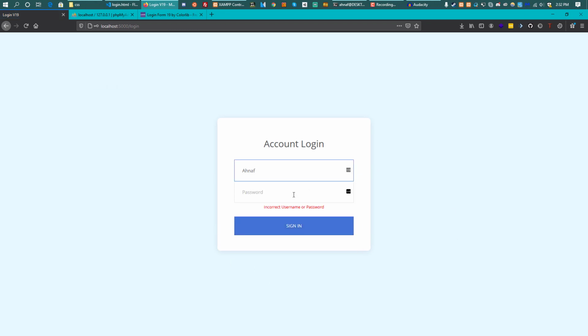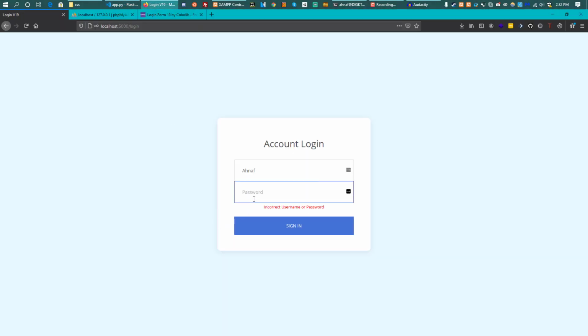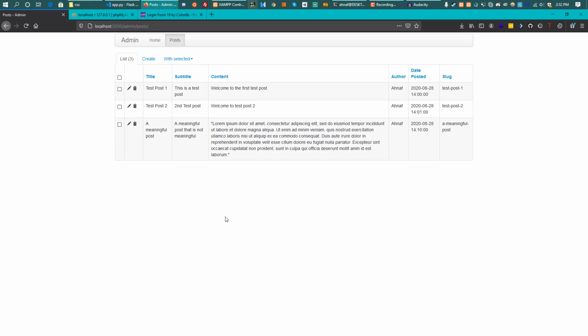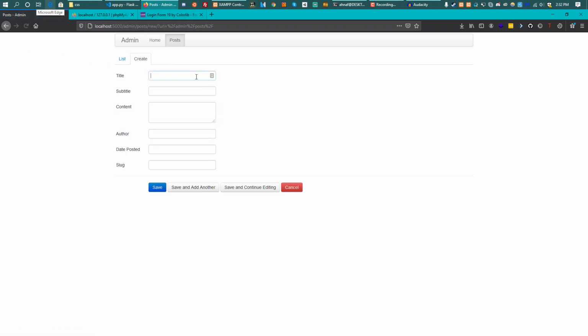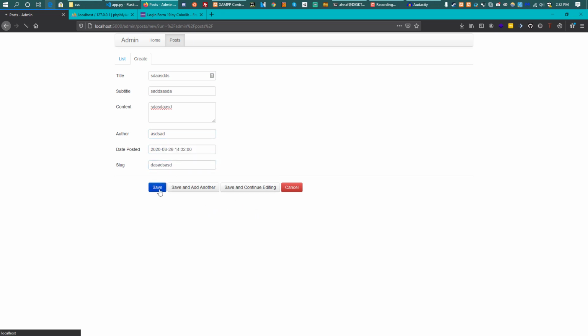But if we type in the right password, what the hell was the password? I literally forgot right now. Yeah, I am Hanaf @12345. And now let's paste in the password, sign in. As you can see, we went to the admin page. Now let's go to post. We can now configure post, create post. Let's just name it something like this. Date posted today. Save it.